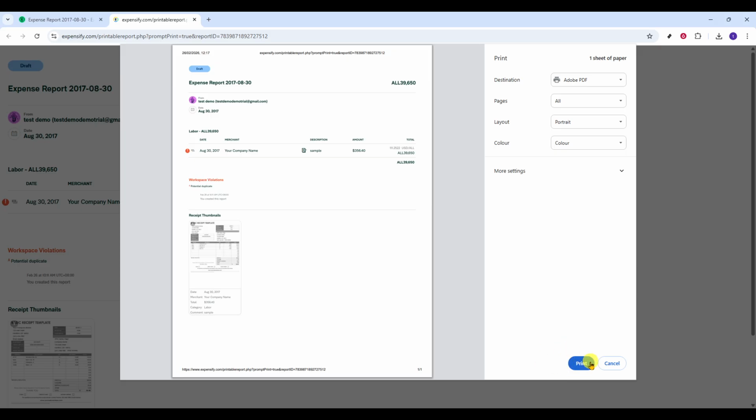If you don't immediately see the report you need, double-check the Reports page for filters or sorting that might hide it. And if your print preview looks off, try a different layout or scale setting in the preview window before printing.